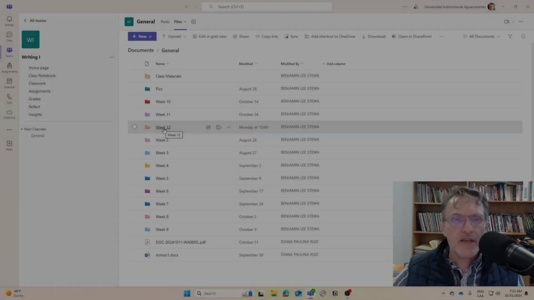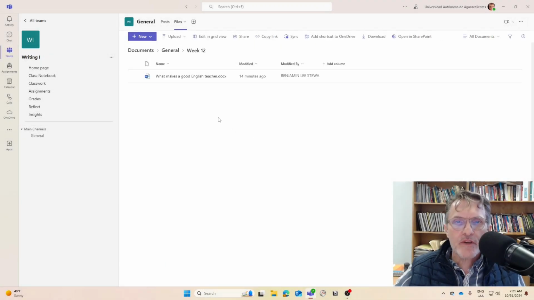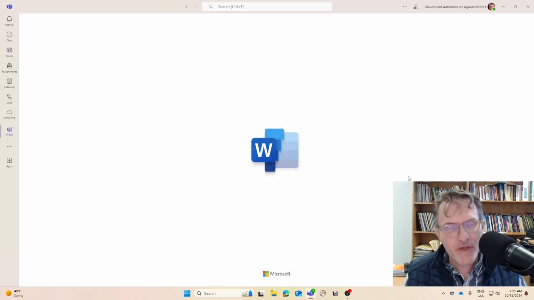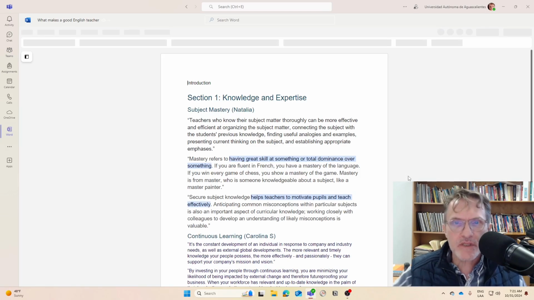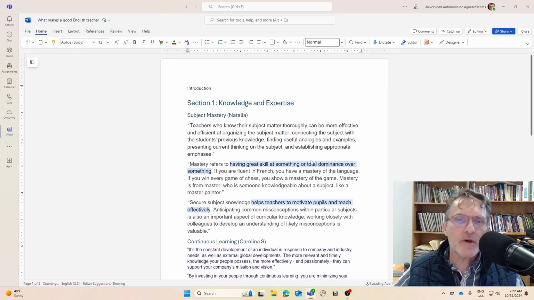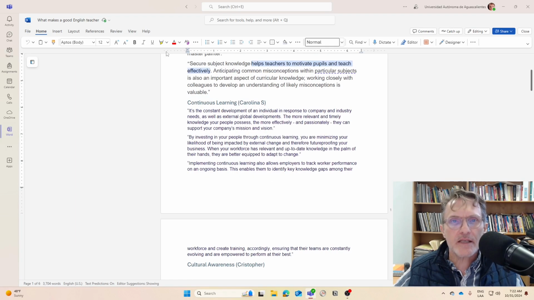For those of you who are taking Writing 1 today in week 12, we're going to be continuing to work in our one document, answering the question, what makes a good English language teacher? Just want to give you an overview here of how we're going to be working today and tomorrow to complete this week's task, working in this one document.